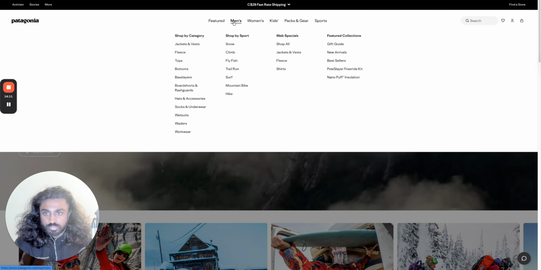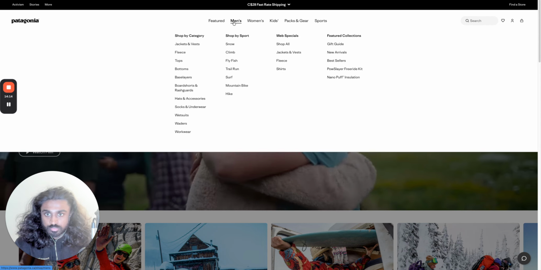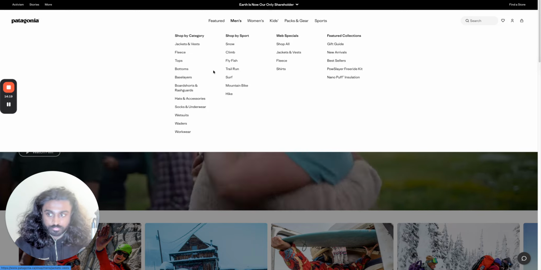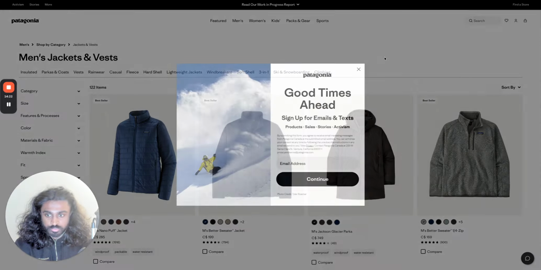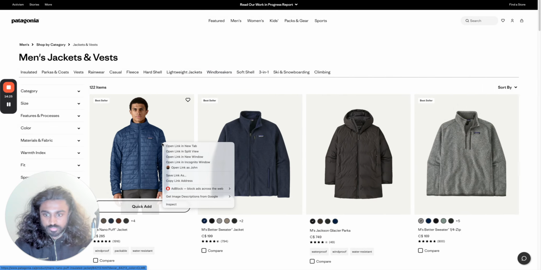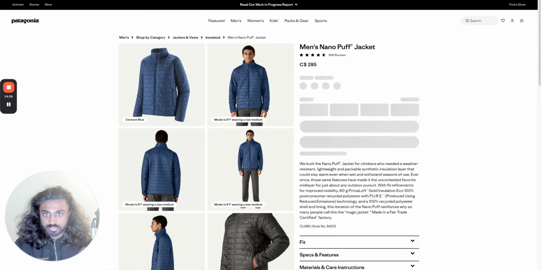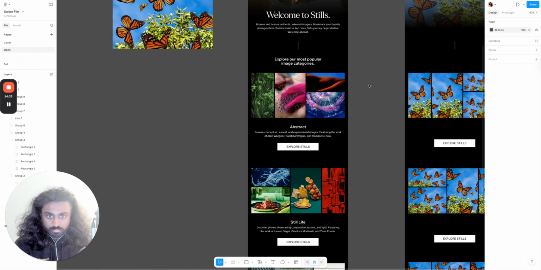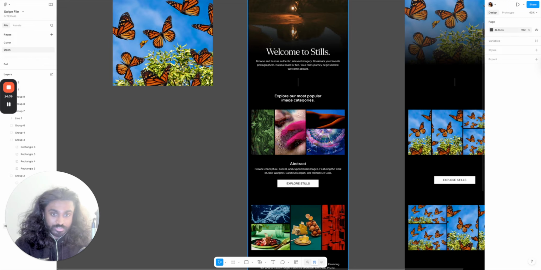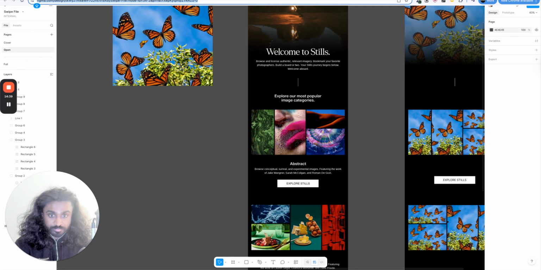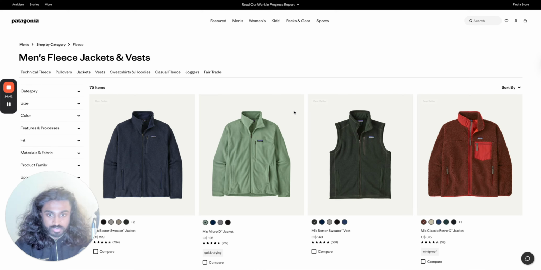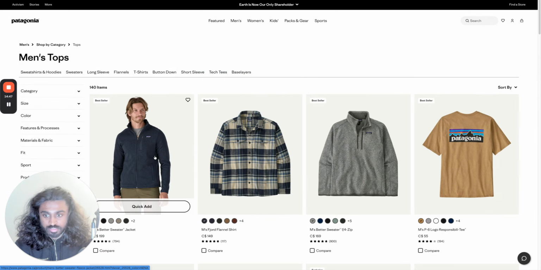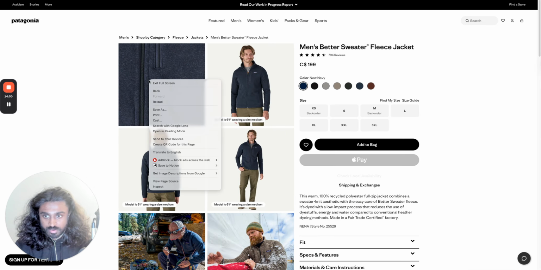So let's do, yeah, maybe we'll do men's. So we'll do jackets and vests, fleece, and tops. All right, so let's pull some images here. Let's just make it easy. So what kind of images are we looking at here? The images are the product. So in a way, they're just showing product images, right? It's not like mock-ups or something like that. They're just directly showing the image. So because of that, I'm just going to directly pull the image of the product.